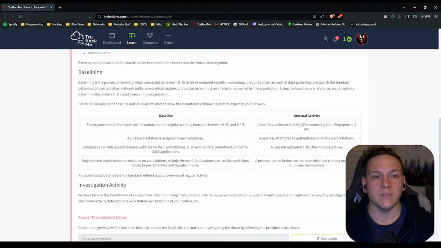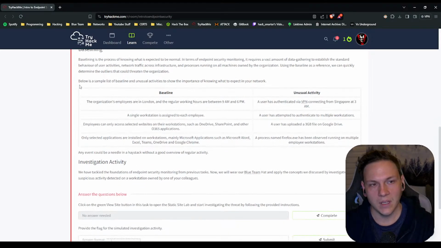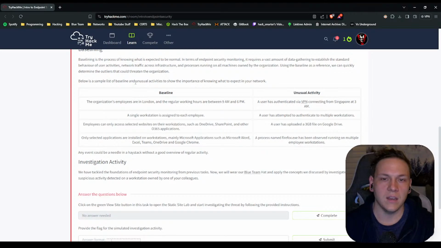Baselining is the process of knowing what is expected to be normal in terms of endpoint security monitoring. It requires a vast amount of data gathering to establish the standard behavior of user activities, network traffic across infrastructure, and processes running on all machines owned by the organization. Using the baseline as a reference, we can quickly determine the outliers that could threaten organizations. Below is a sample list of baselining unusual activities to show the importance of knowing what to expect in your network.